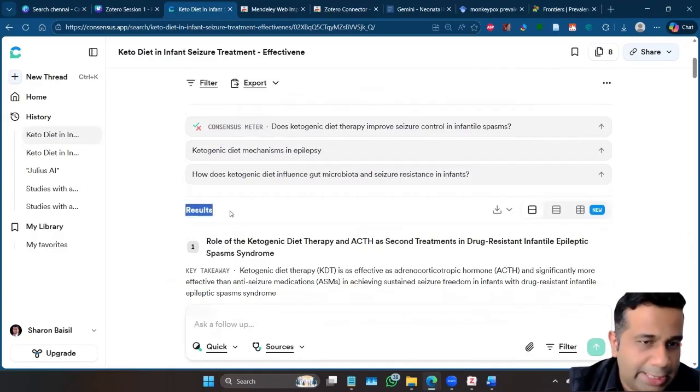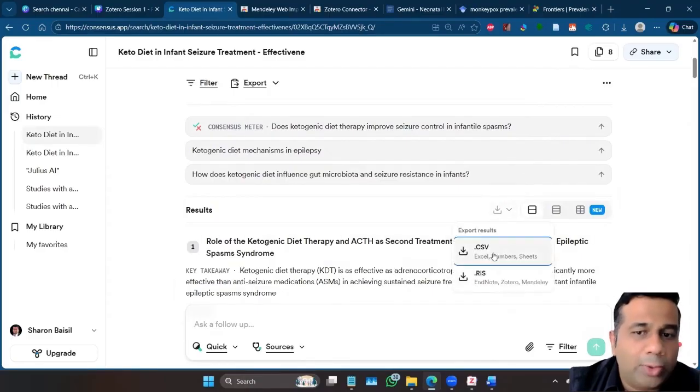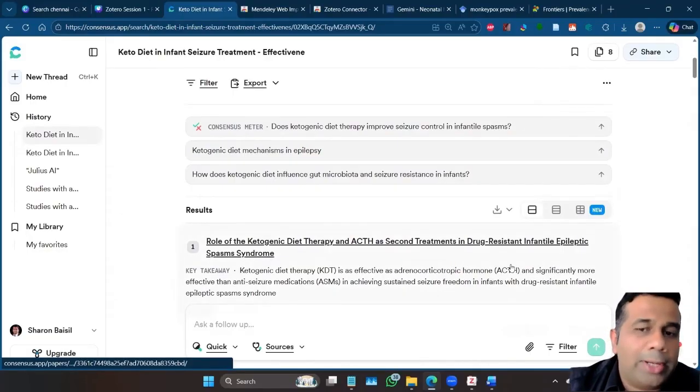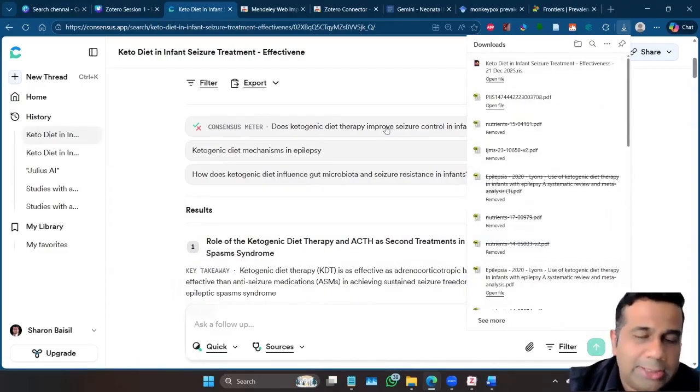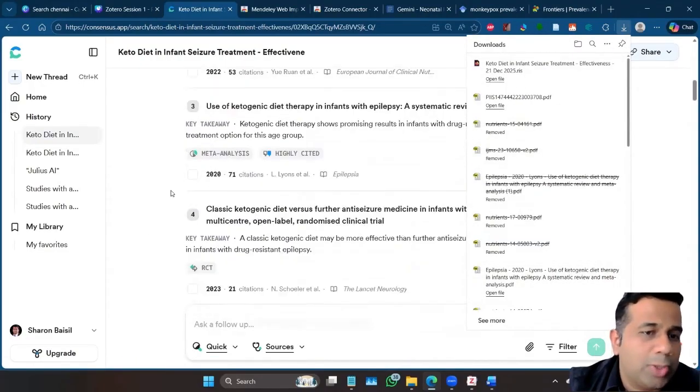this is a results heading. And on the right side of that, you will see an option called export results. Click on that and you will see two options: export as a CSV file, which is an Excel file, or export as an RIS file, which is a Zotero format. So click on RIS file. Now it will download a file like this, which contains information about all these 25 articles.